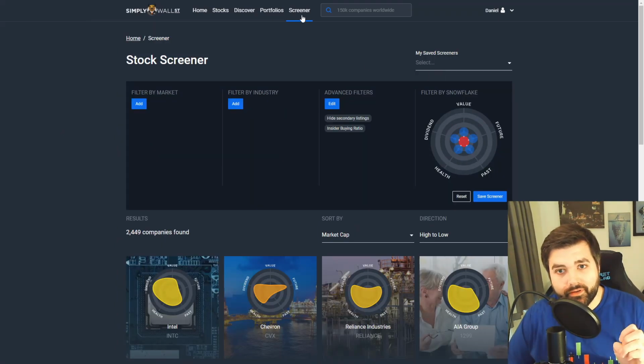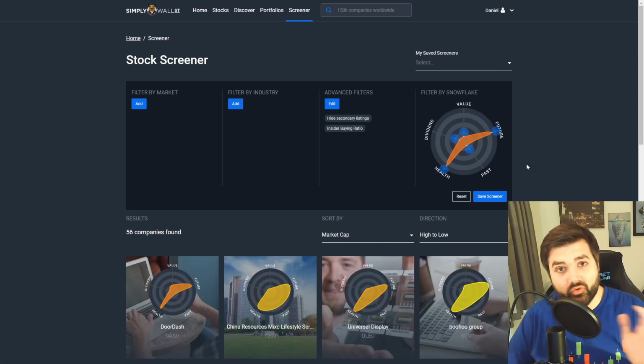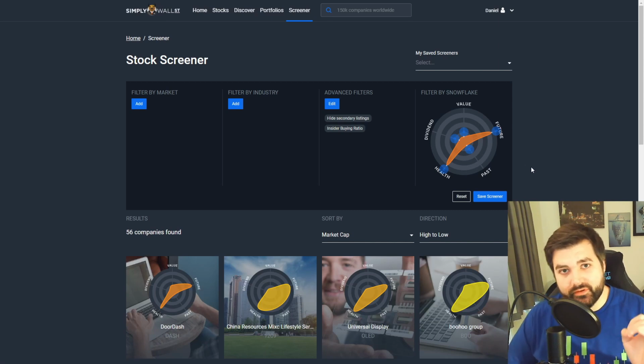Alternatively, what I like to do is click on the screener section. And when you're in here, you can save screeners. You can also do your own. So you can look at, for example, if you want a really good future, but you want to make sure they've got the financial health right now to survive and ultimately deliver on that future, then it'll start picking up companies that Simply Wall Street, based on your parameters, will think be interesting to you.